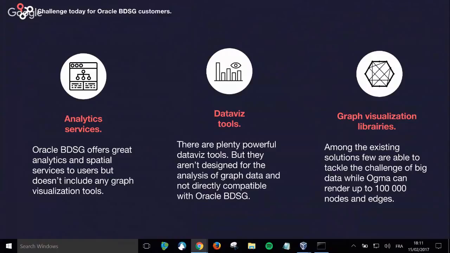So finally, among the visualization libraries dedicated to graph databases, only a few are able to tackle the challenge of big data. The existing solutions are indeed unable to properly interact with more than 10,000 nodes and edges. And the large amount of data to process requires high performance capacities. And this is actually to answer those needs that we developed Ogma, which is a JavaScript visualization library for large scale graphs.